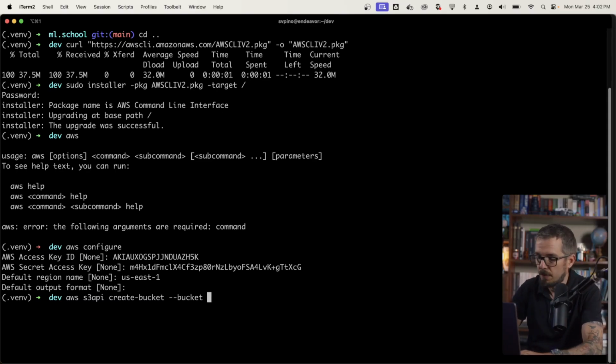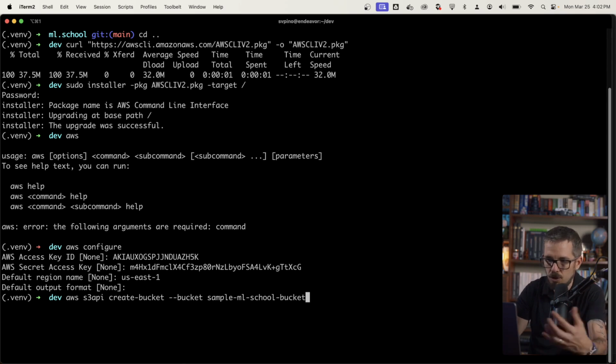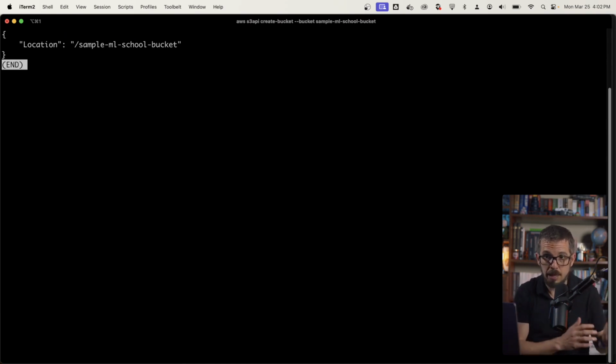You need to give it a unique name. I already have a bucket here. I'm going to create a new one just so you see it. I'm going to call it sample ML school bucket. Just going to call it like this, but you can call it however you want. Okay, this is just a name for you. It should be unique. And if everything is working, this command should create my bucket. Okay, so it did work.